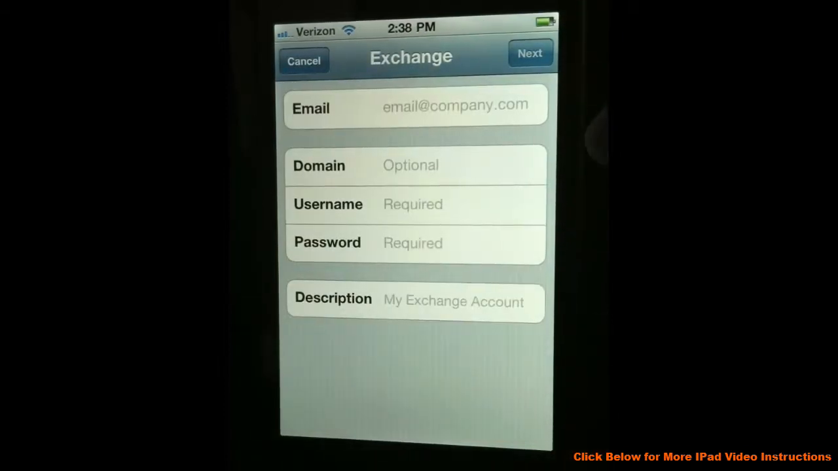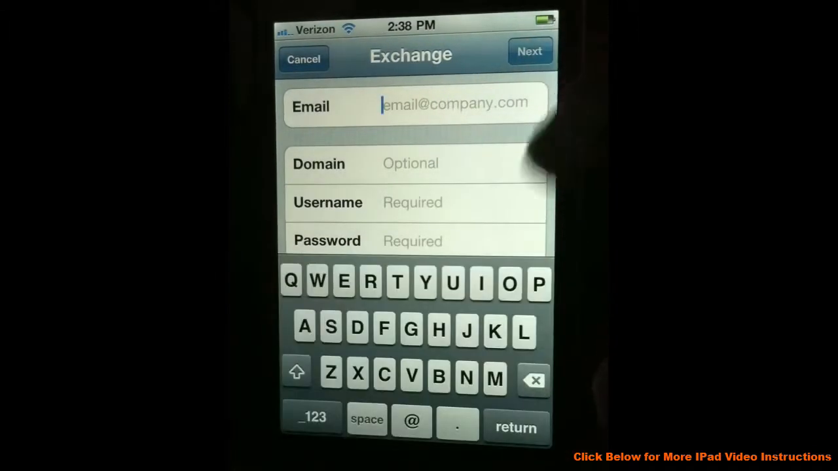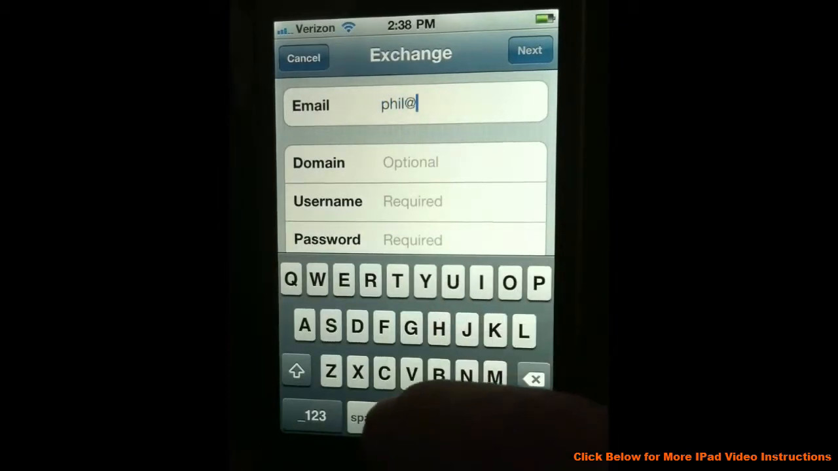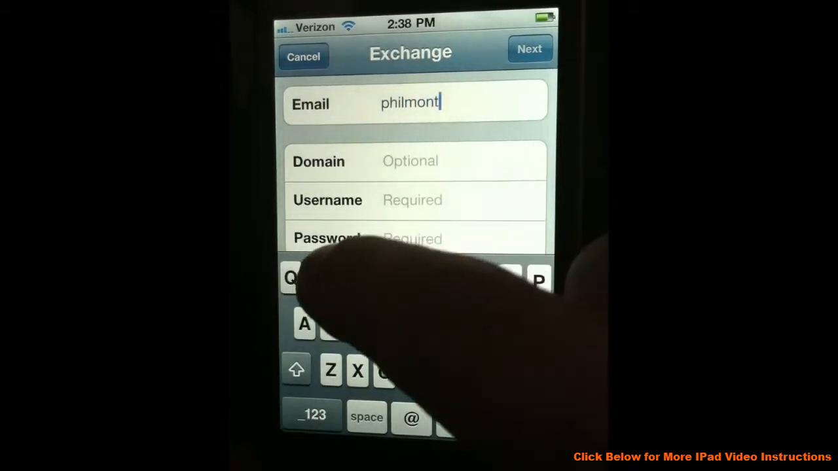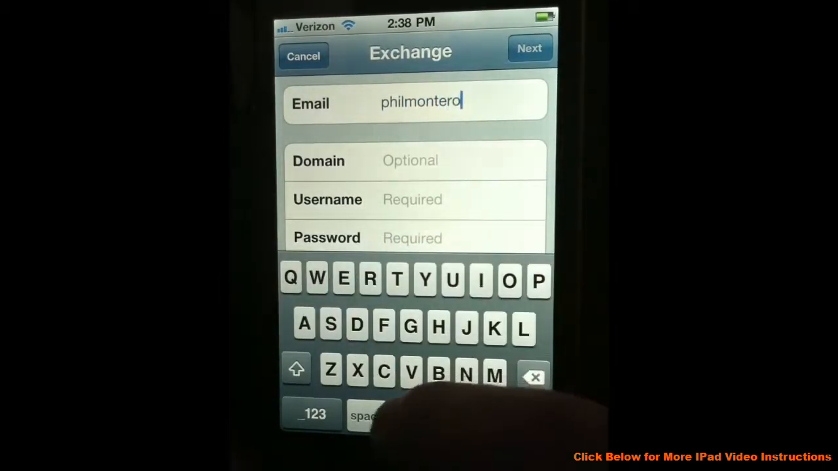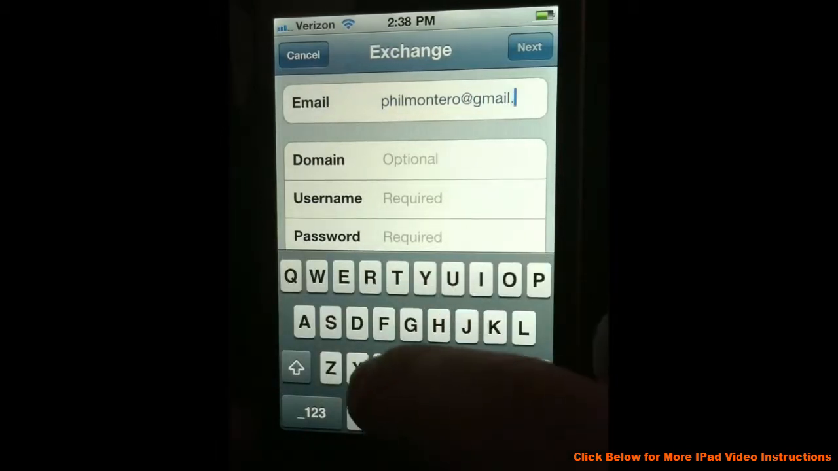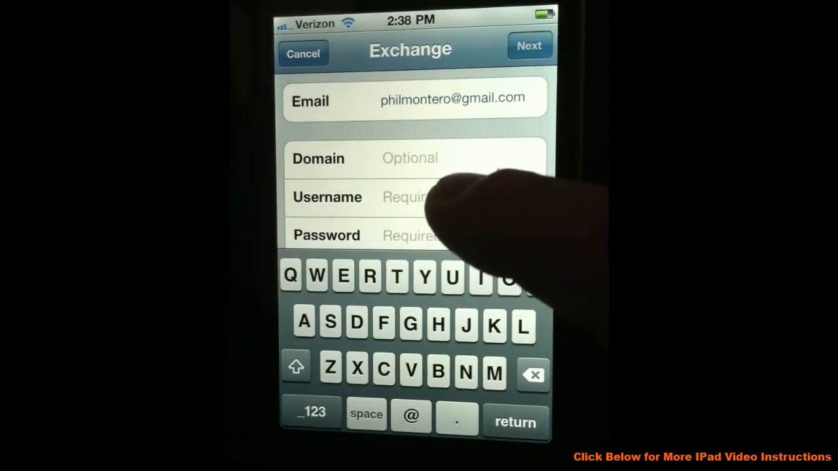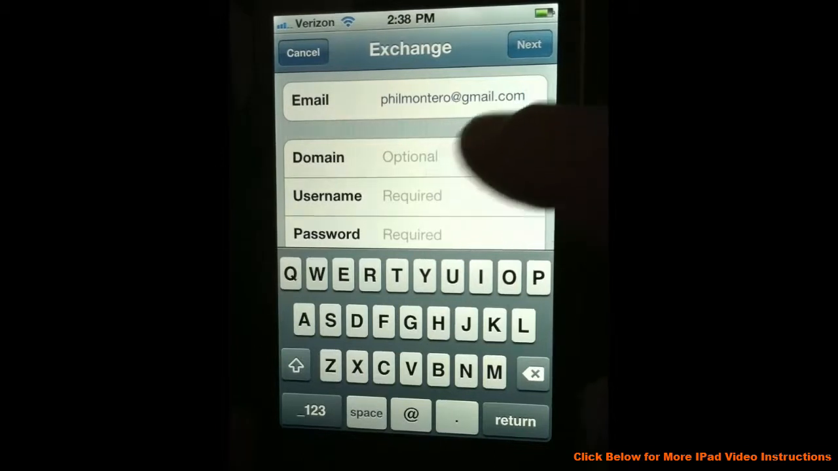And the first thing you're going to do up top here is enter your email account, your Gmail account. So I'm just going to type that in. And you're going to skip Domain for now. You're going to come down to Username, and the username is also your full Gmail address.